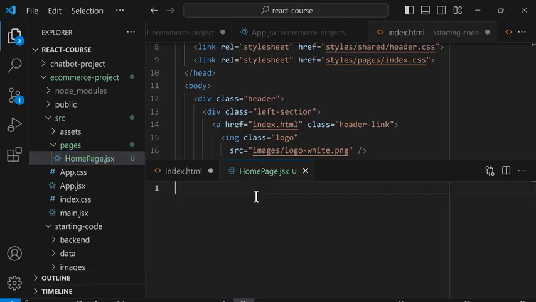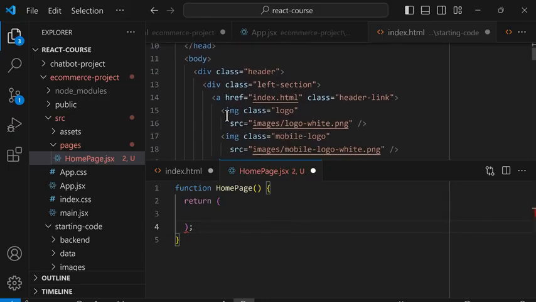And now let's create a component for the home page using function, and we'll name it capital H home, capital P page, brackets and curly brackets. And we're going to return brackets. We're going to return the HTML for the home page, which is right here. So we're going to copy all of this HTML into our new component.